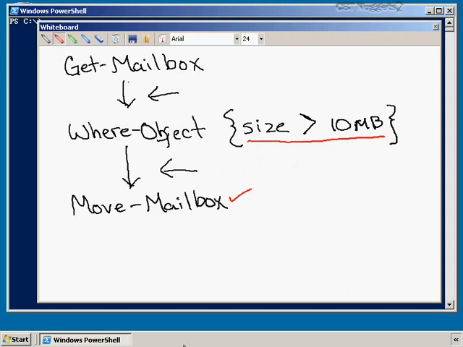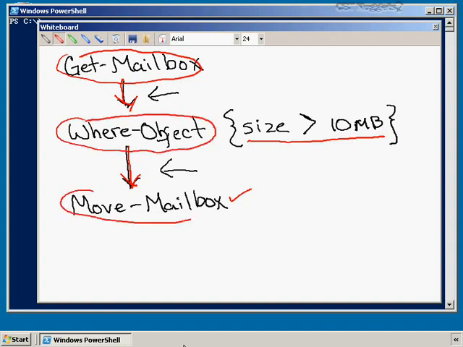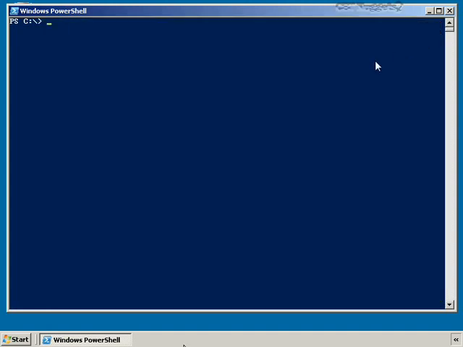The point is that by connecting these three commands together in the pipeline, we can get a set of results, fine-tune that to meet our criteria, and then take action with what's left. The pipeline in Windows PowerShell is really what enables that sort of functionality.